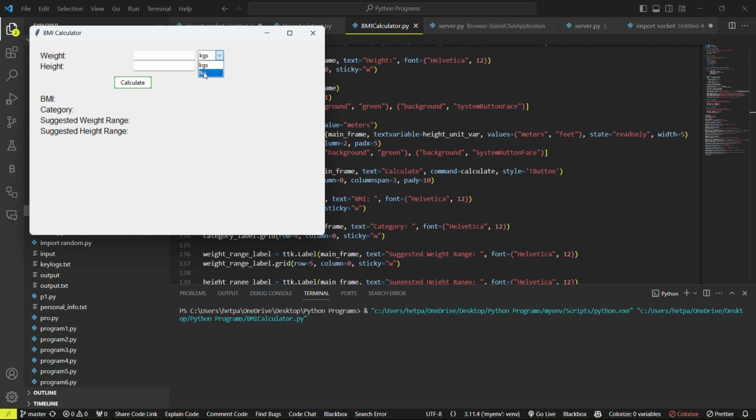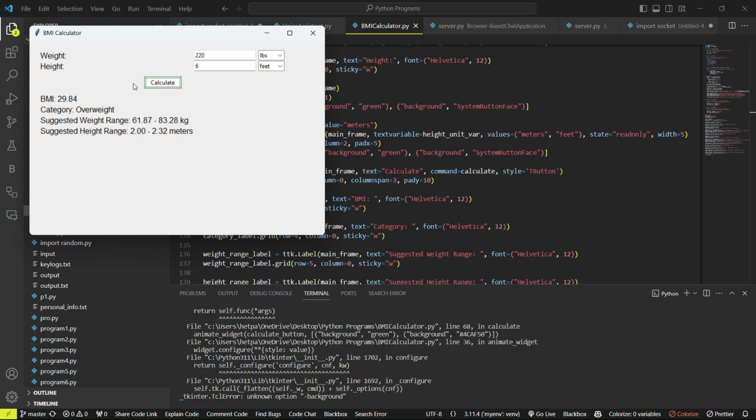Here we can change the scale in kgs, in lbs. So for example, lbs is basically a pound system, so 220 lbs, and here we can choose feet. So a 6 feet person and 220 lbs we can calculate here. It reflects in different colors that BMI is 29.84, overweight, the person's weight should be in 83 to 28.